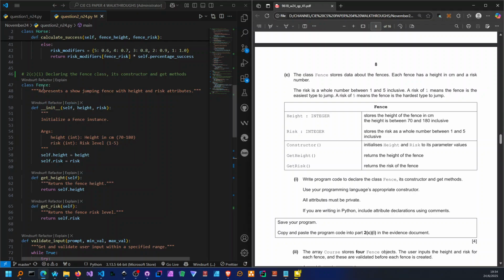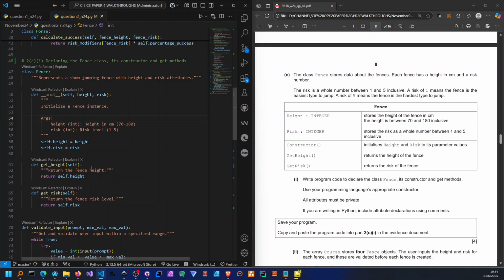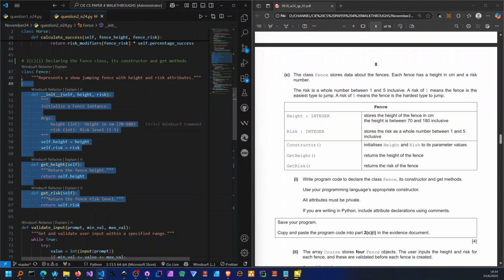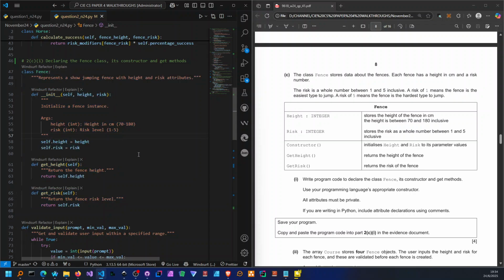So we have our class declaration right here on line 47. Then you can see that I'm making use of comments to describe what my class is trying to achieve. Then we have the constructor right here, right? Also, again, take note of the attribute declarations right here. Then again, same thing here for the get method that is getting the height, as well as the get method that is getting the risk. Then you would go ahead and copy this code and paste it inside of the evidence document.